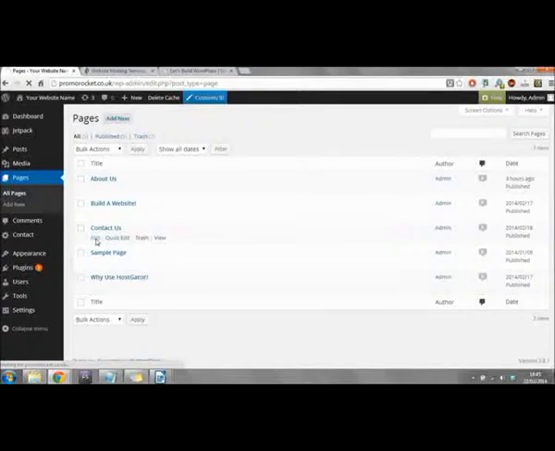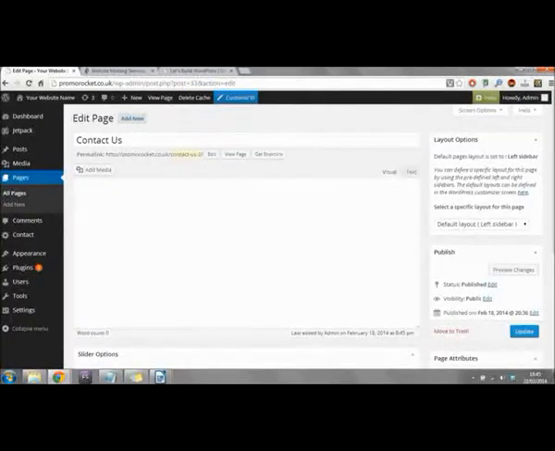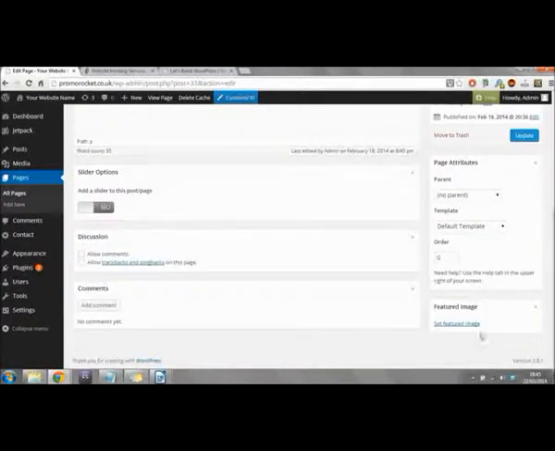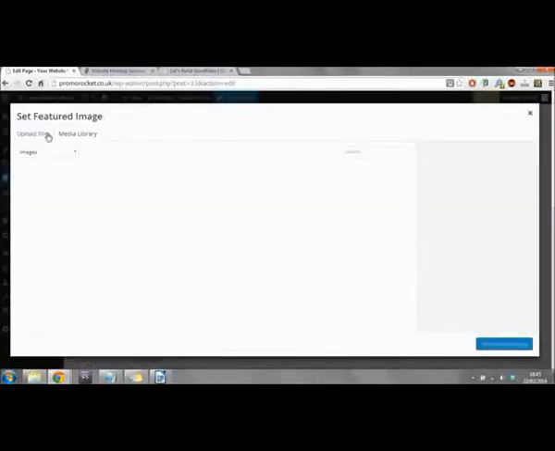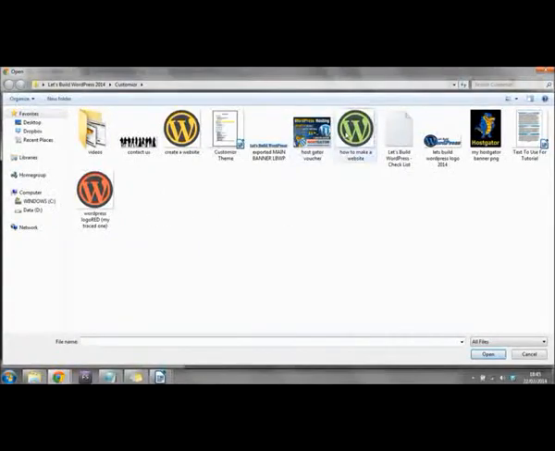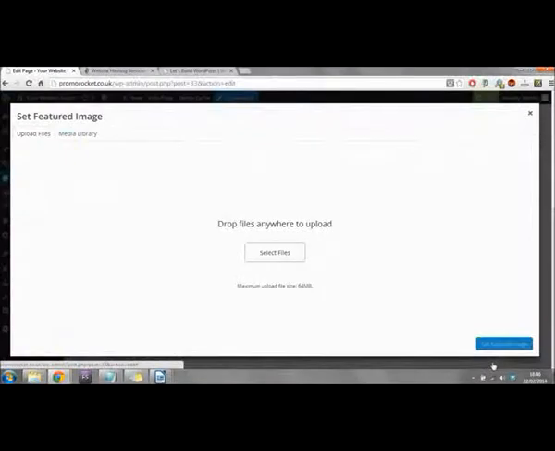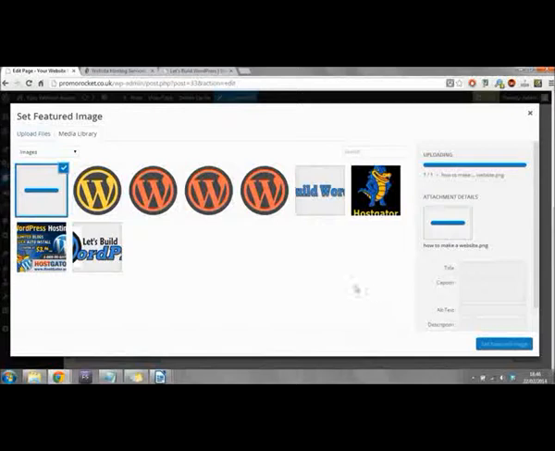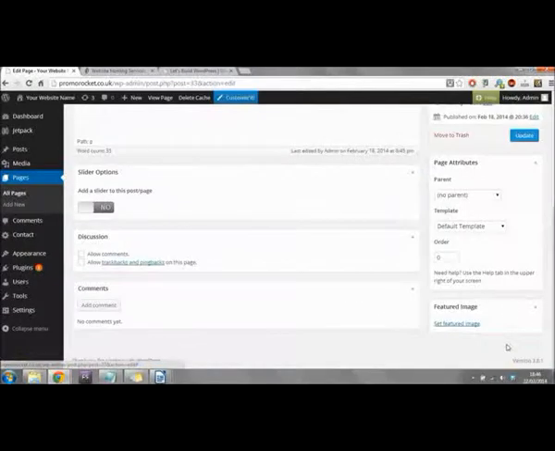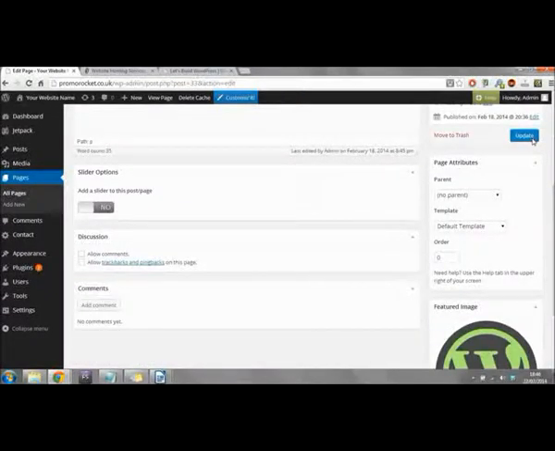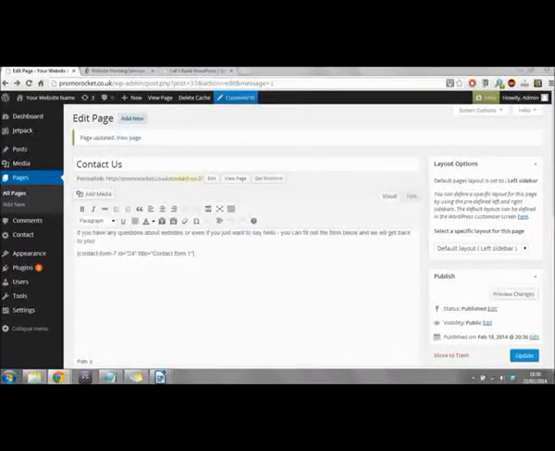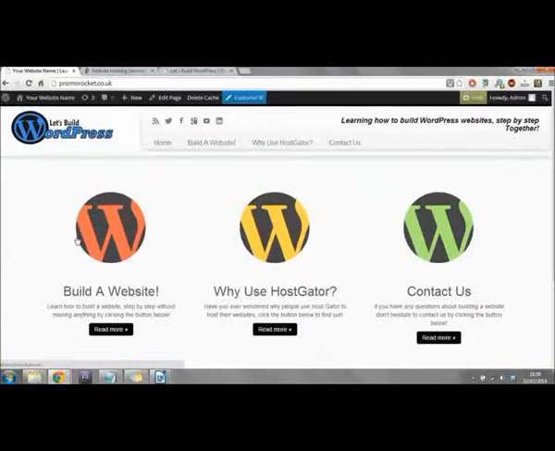So just hover over it, click edit, then down at the bottom set featured image, select files, choose your image and click open. Then set featured image and update. And now when we visit our site, we should find that all three of the featured images on the home page have now been changed.